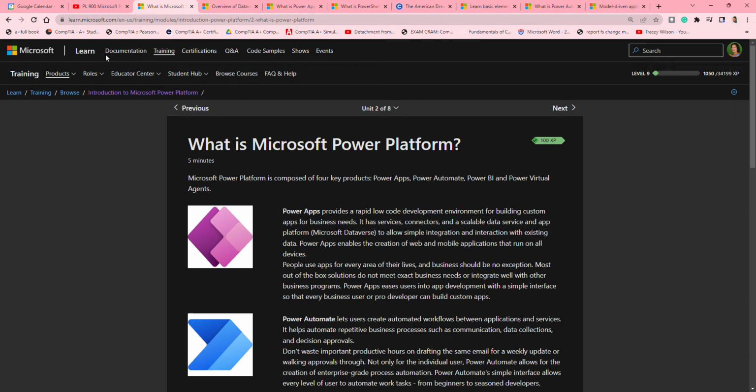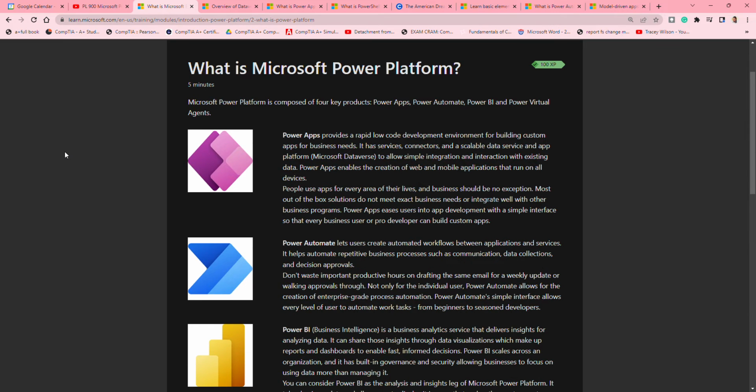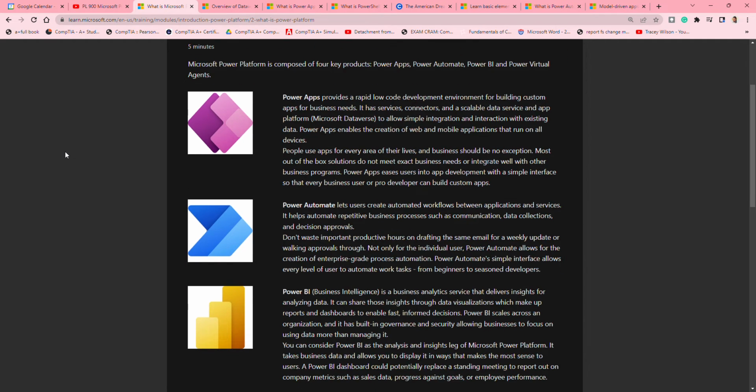Okay, we're going to be going over more of the Microsoft Power Platform in order to study for the PL-900. The Microsoft Power Platform is composed of 4 key products: Power Apps, Power Automate, Power BI, and Power Virtual Agents. Power Apps provides a rapid low-code development environment for building custom apps for business needs.